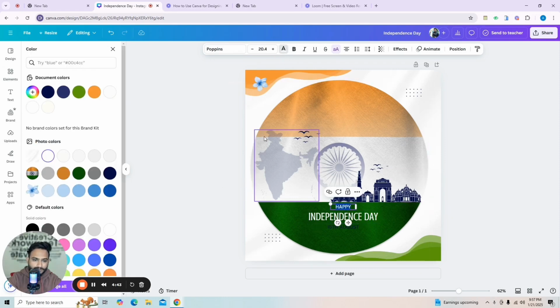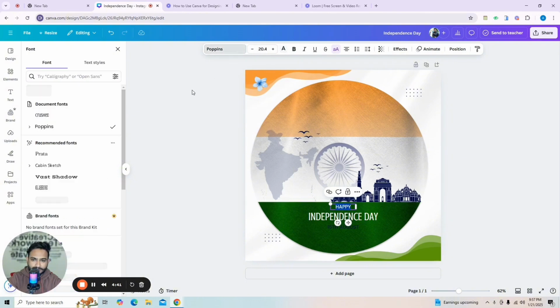If you want to change this color, this text, you can just change the text from here. Here you have the font options. You can change this font, anything you want. As per your requirement, you can just do it here.